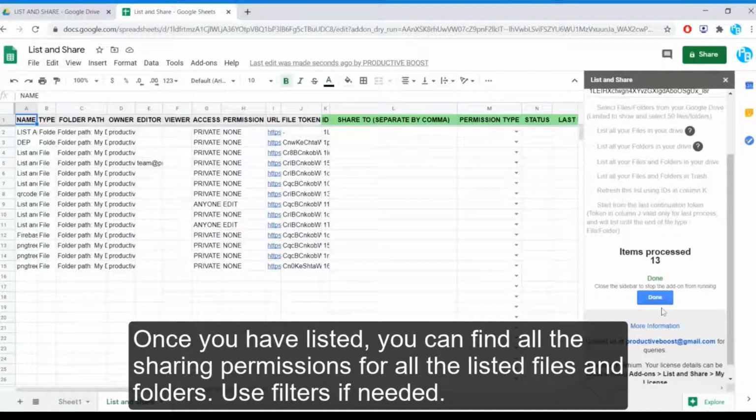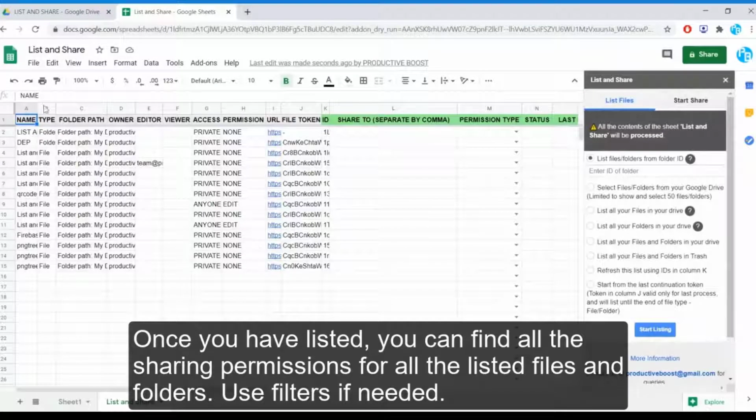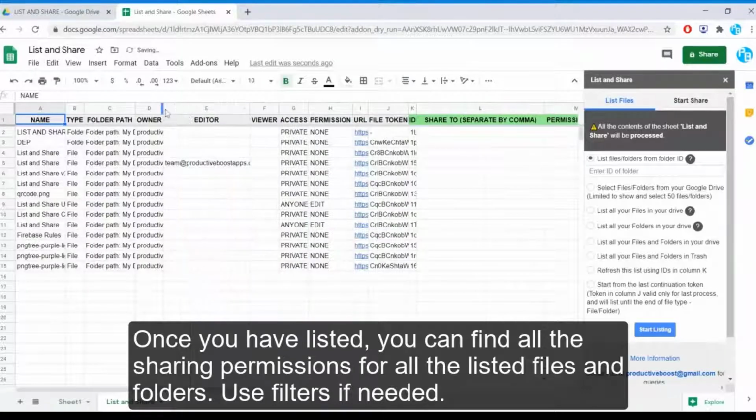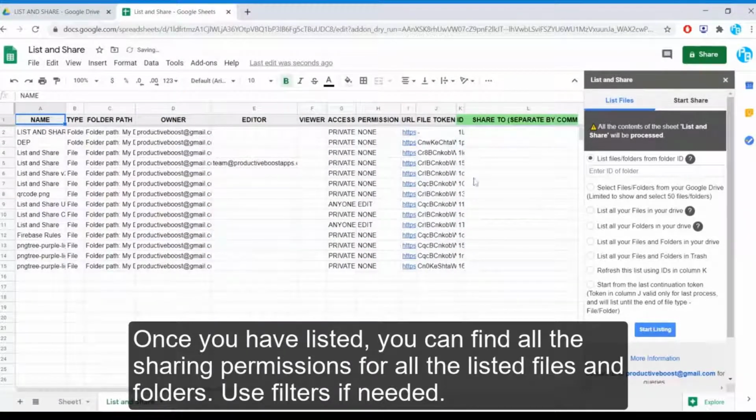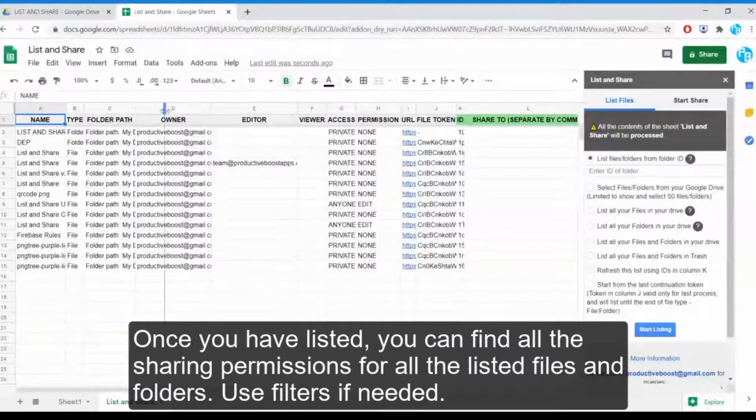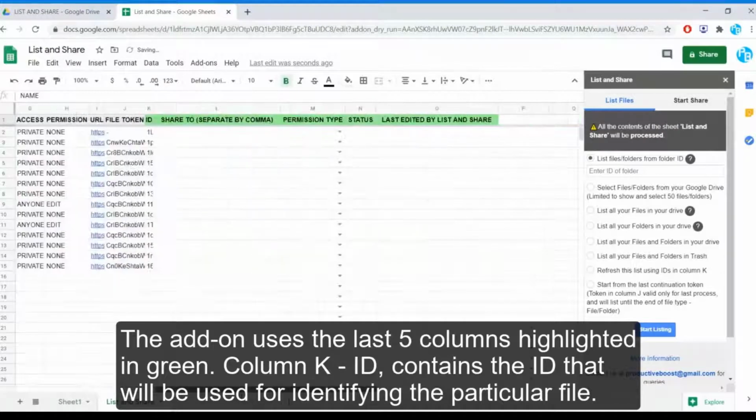Once the listing has been done, you can find all the information regarding sharing permissions for each of the files and folders which are listed. You can use the Google Sheet filters if needed. The add-on uses the last 5 columns which are highlighted in green. Column K contains the ID of the files or folders which are listed.